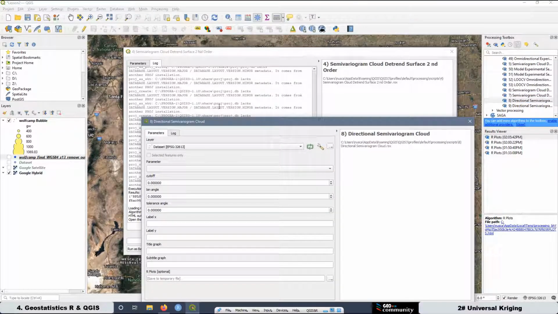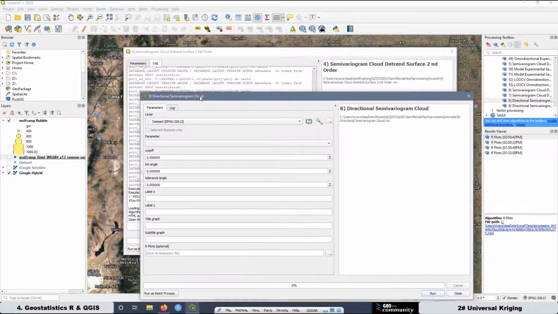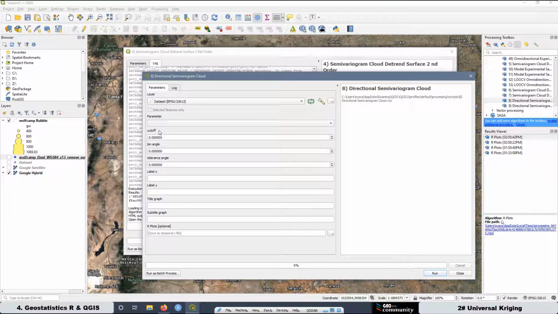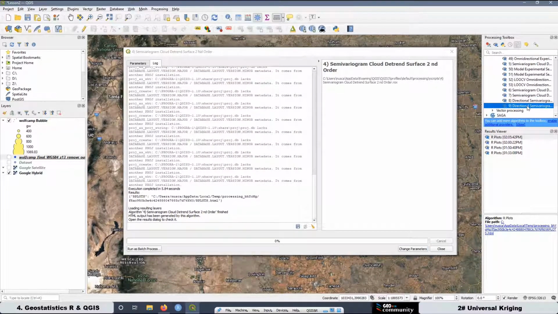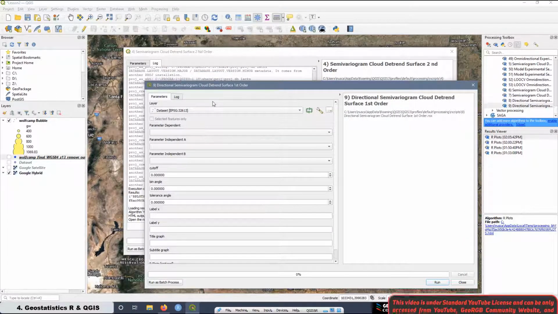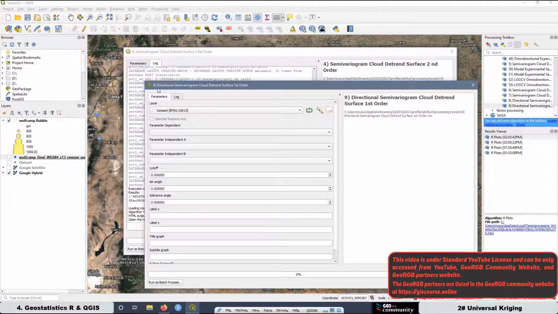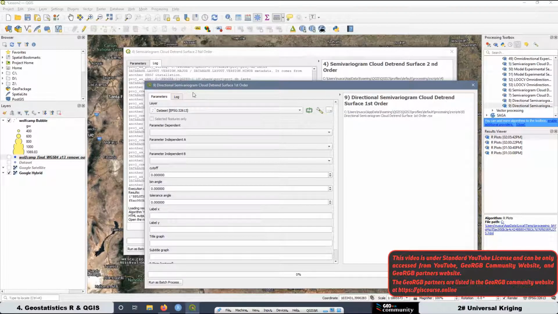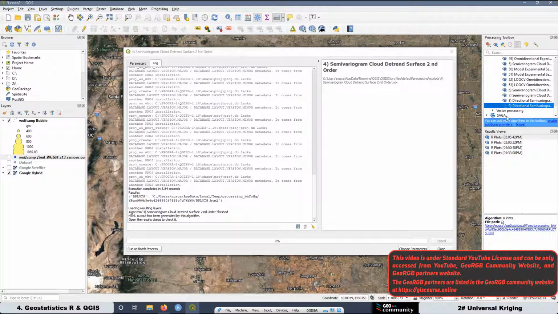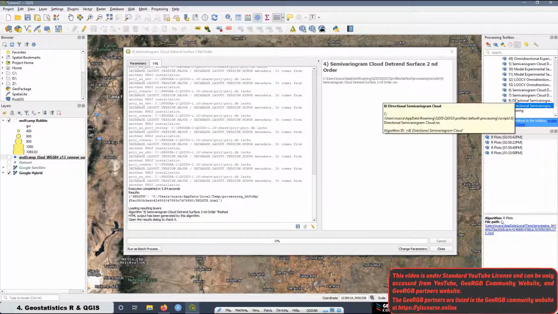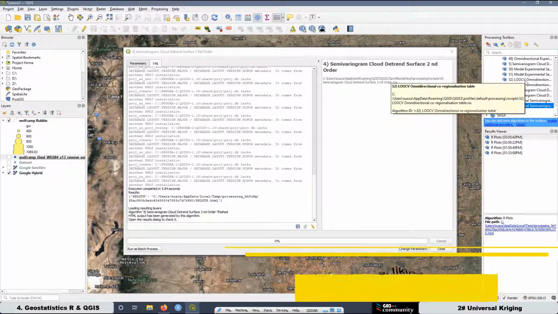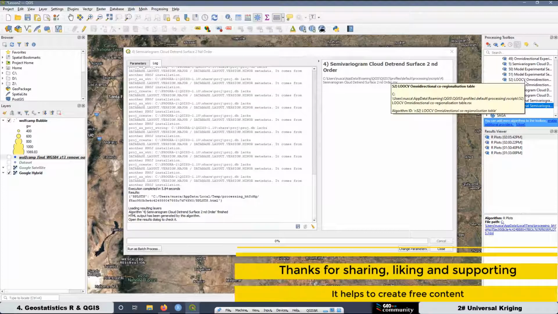This one is a directional semivariogram cloud if you want to add any specific direction in the bin. And this one is to get the data when it's a directional semivariogram cloud for the first order trend surface. You can also get the data. There are a lot of scripts. We are not going to use all of them, but as I said, you can watch the video tutorial in the second lesson of the third geostatistics course.